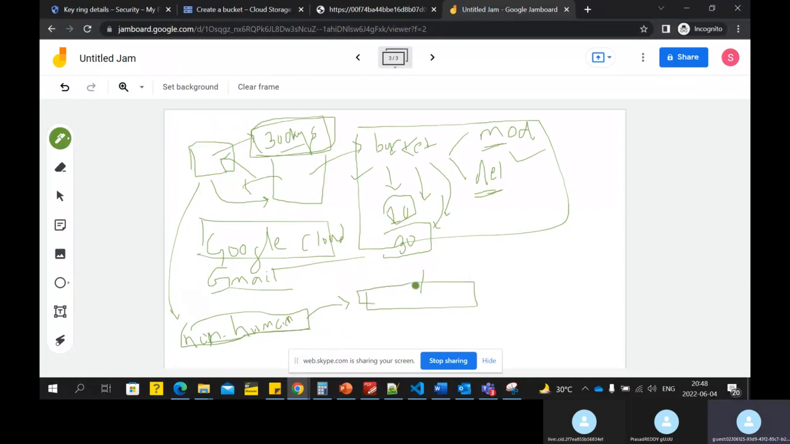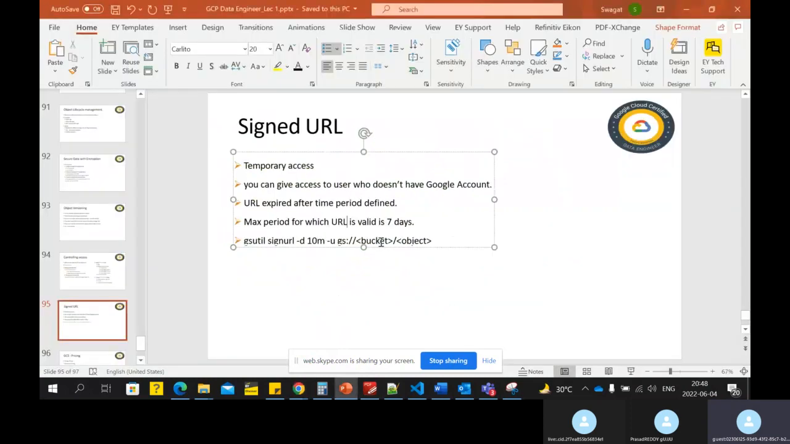So through that service account, anyone can access my bucket, but they will access via this URL, and this URL I will generate from the Cloud Shell using a command. This is the command, gsutil signurl. Using this command, I will generate my signed URL link. Okay, so let's do that.